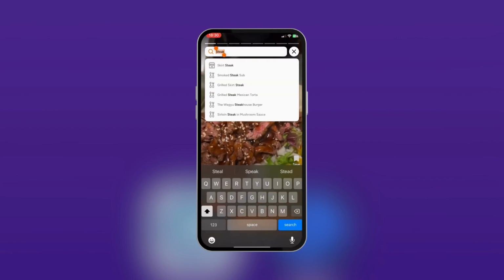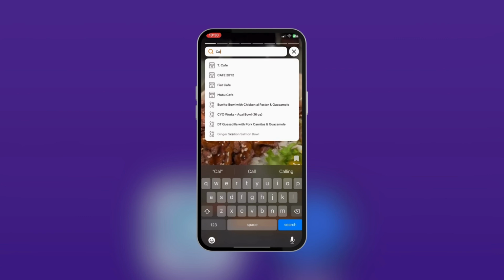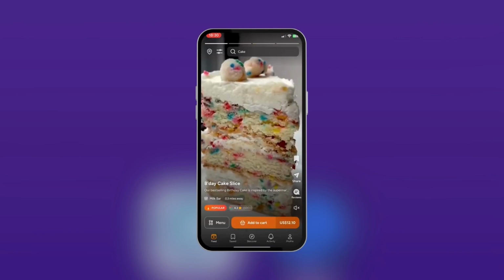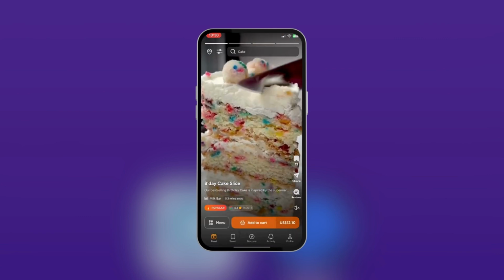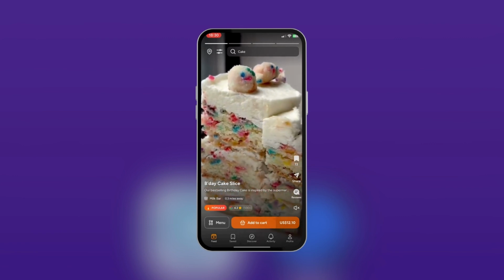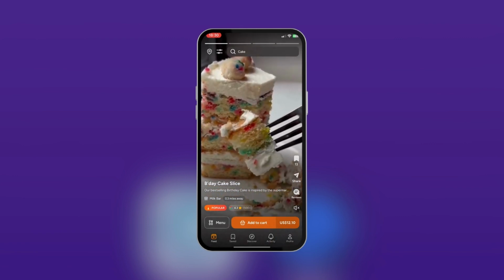Then of course, if you're looking for cake or desserts, you can say cake, and there you have cake options displayed by filtering with the search option. So this is how to filter food videos on BiteSight.